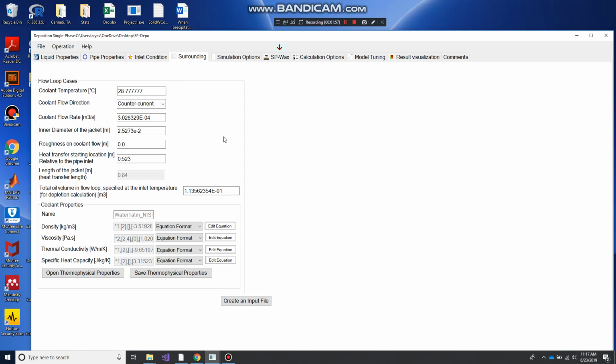In this case, since we proved and verified our model using experimental data, which used a pipe-in-pipe countercurrent coolant, that's the case over here.